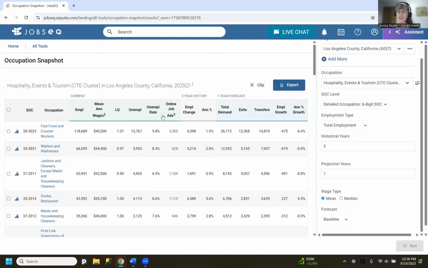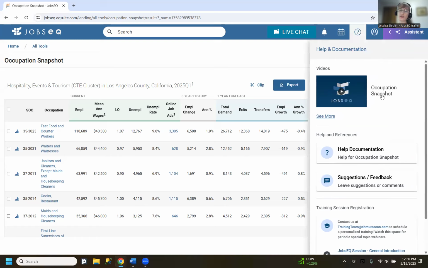And I know I went through a lot of different terms here. If you do have questions with what any of these terms mean, you can click on this question mark icon to see a video tutorial for occupation snapshot, as well as a help documentation section. So this will be specific to whatever analytic you're on. So if you do have questions with any of the analytics, you could always check out the help page or the video tutorials if there are any.